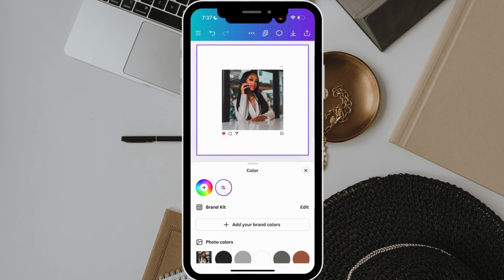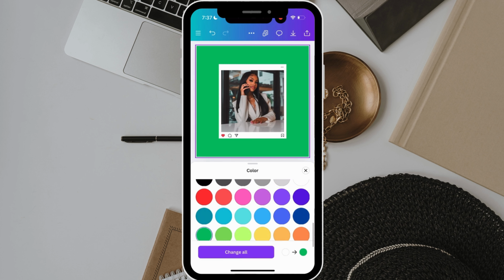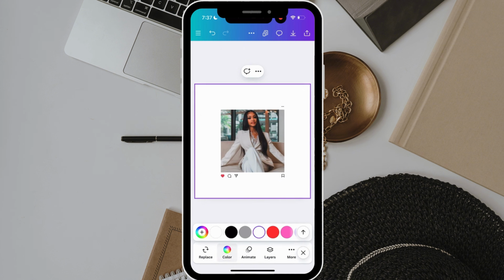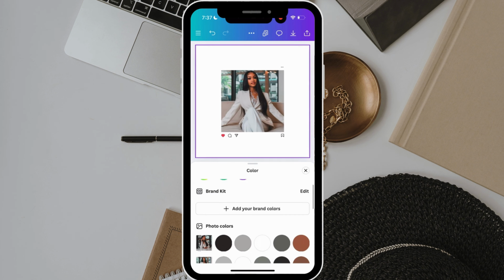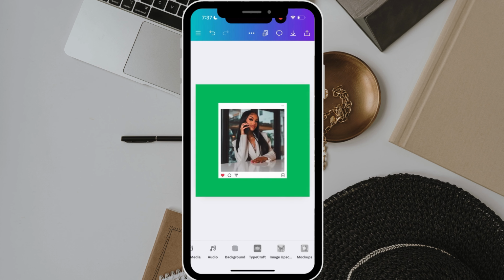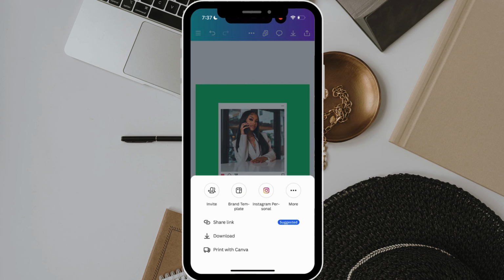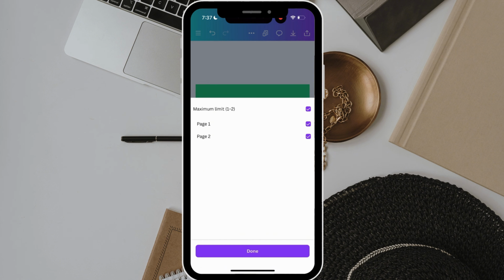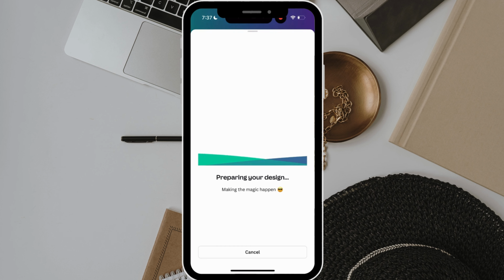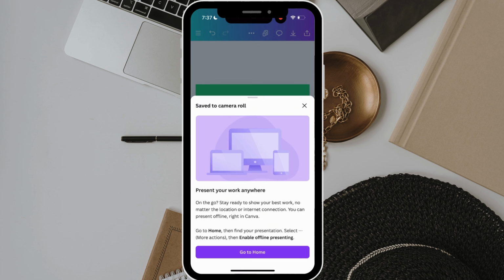I'm just going to click on the background, click on where it says color, and select this green color here, and we're going to do it for both of them. So click on the background again, click on the green color, and then it should have the background in green. From there, you're going to export it. Click on download, make sure both pages are selected, make sure you're on PNG, and then download it to your camera roll.